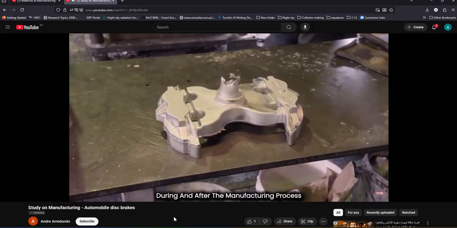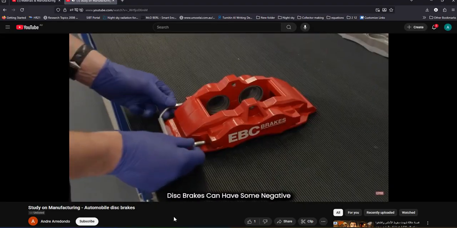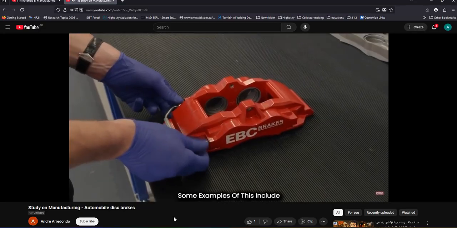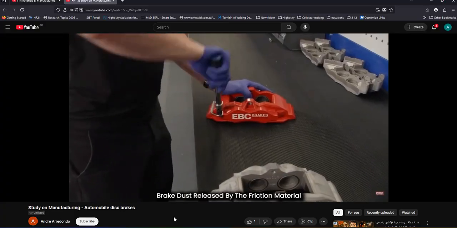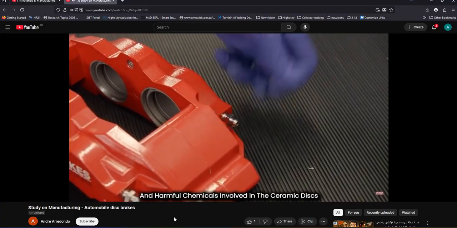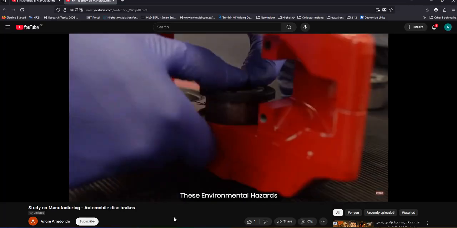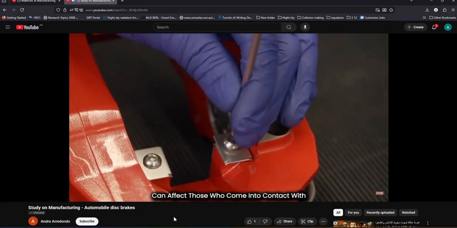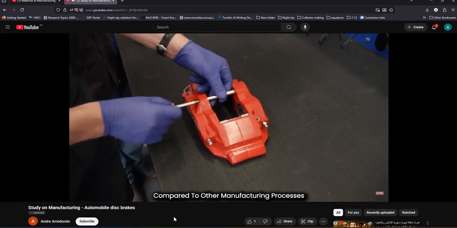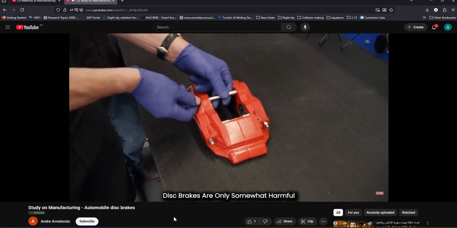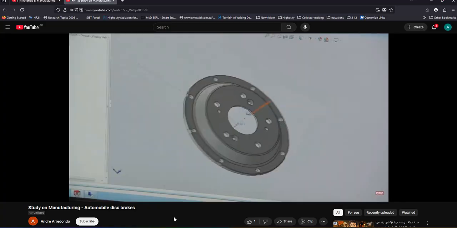Unfortunately, during and after the manufacturing process, disc brakes can have some negative impact on the environment. Some examples of this include material wastage during production, runoff from factories, brake dust released by the friction material, and harmful chemicals involved in the ceramic discs. These environmental hazards can affect those who come into contact with disc brakes regularly and damage the natural ecosystem. Ultimately though, compared to other manufacturing processes, disc brakes are only somewhat harmful in an ecological light.